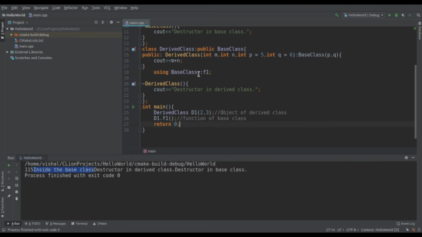So in this way you can call overridden functions. You can call overridden functions using this keyword and using the scope resolution operator, and then it will not call the function of the derived class, it will call the function of the base class, which we can see here in the output.